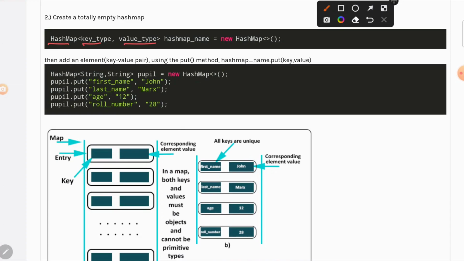and the data type of the data itself, HashMap, some variable name equal to new HashMap. But pay attention to this pair of angular brackets here. You say HashMap, my key is going to be String, my data is going to be String, variable name people equal to new HashMap, and then parentheses.